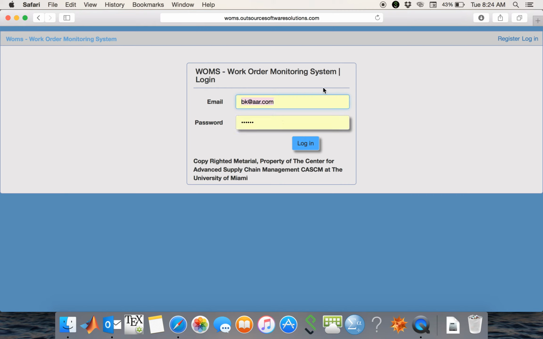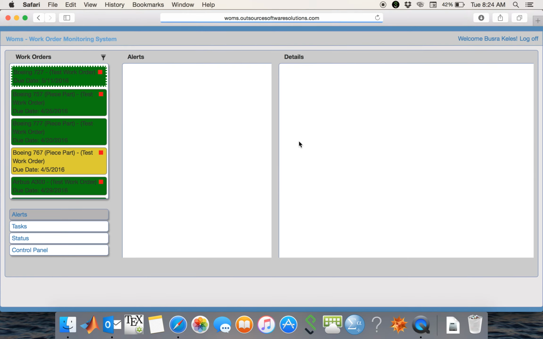This is my email address and my password. As you know, each employee who uses this program is going to have his or her own email and password to log into the system. Right now, I'm logging in as an administrator.